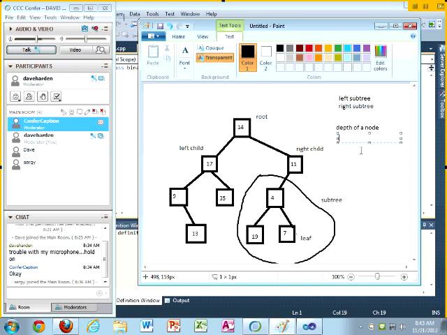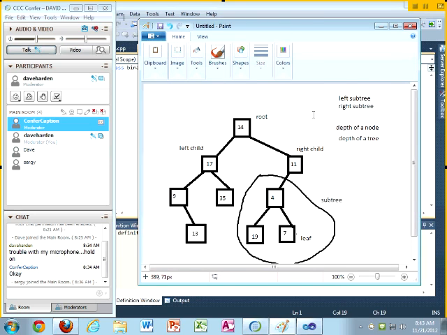So then we can also talk about the depth of a tree. The depth of a tree is just equal to the largest depth of any node, or the depth of the node that has the largest depth. Not quite sure how to say that, but the maximum depth of any of its leaves. Okay.